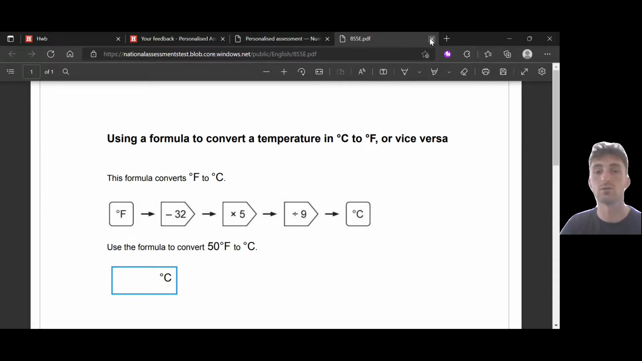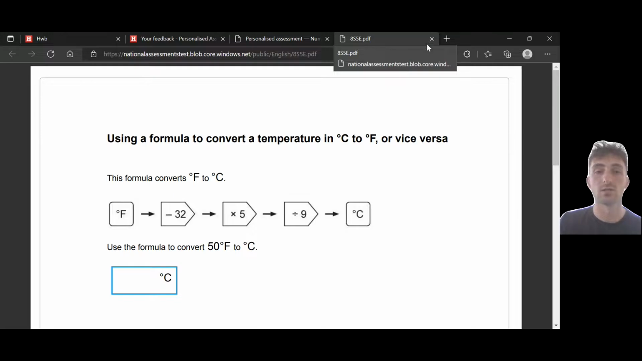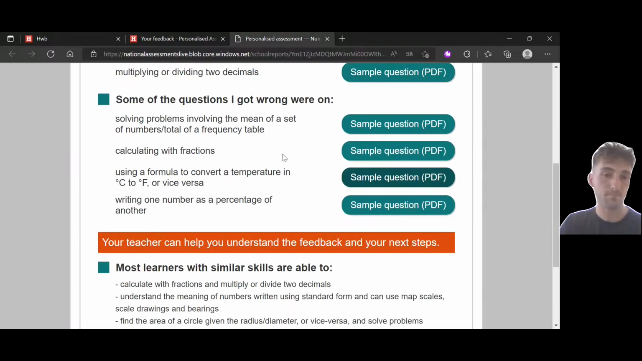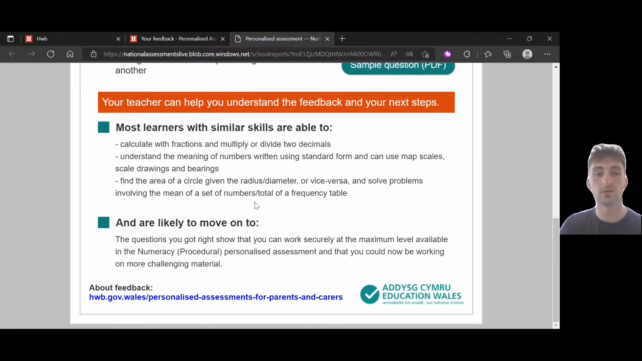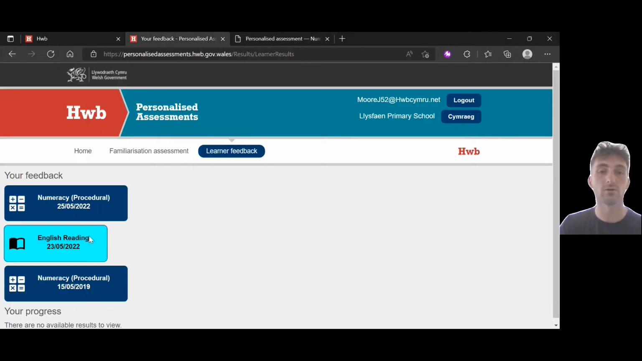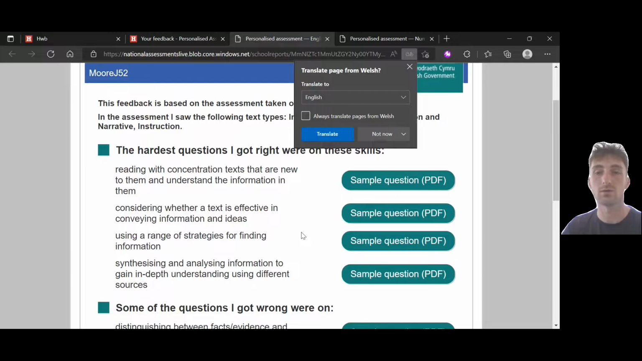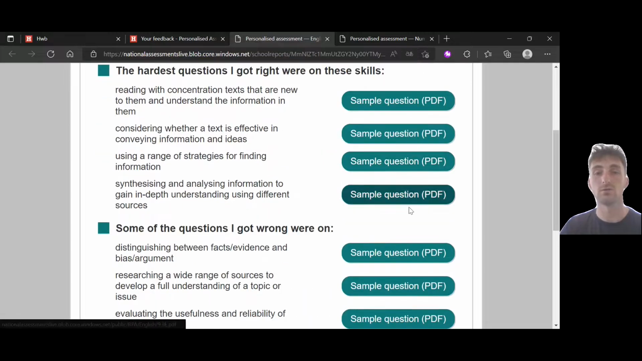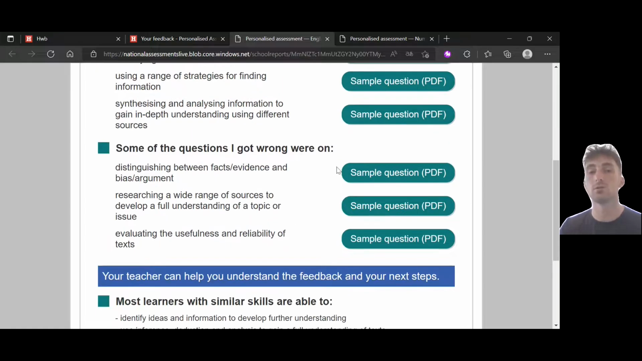So there you go. There's an example of one of the ones that was a little bit harder. You then have similar skills, likely to move on to, so there are next steps provided as well. And then it will also be the same for English reading. So here we go. And then you've got sample questions for the hardest questions that you got right, and also some of the questions that we got wrong.